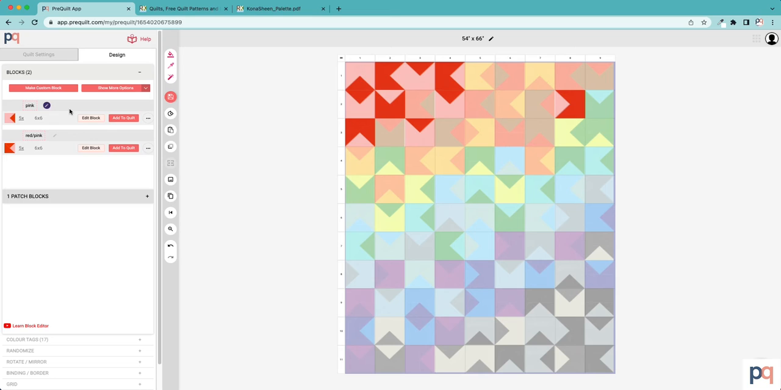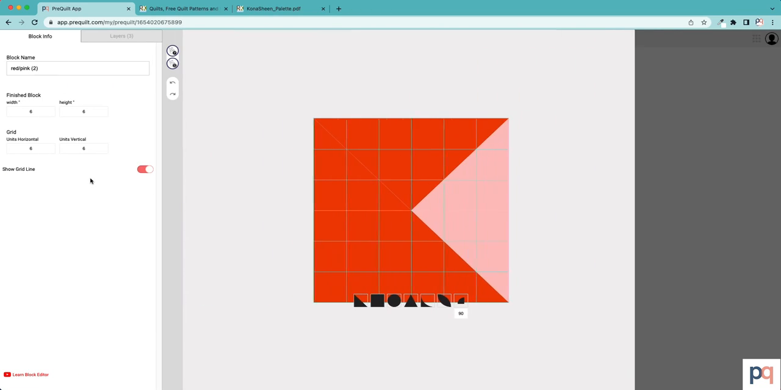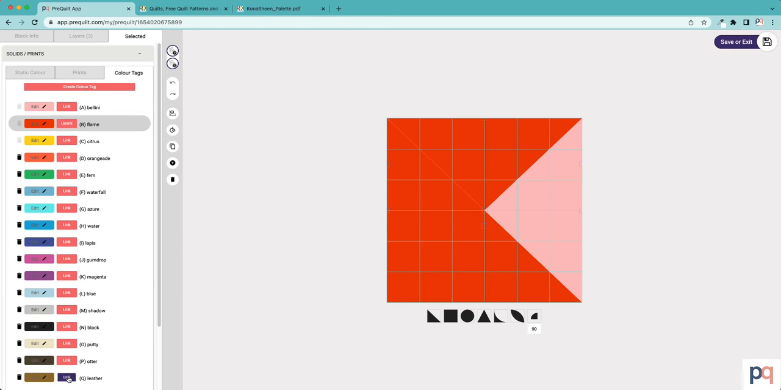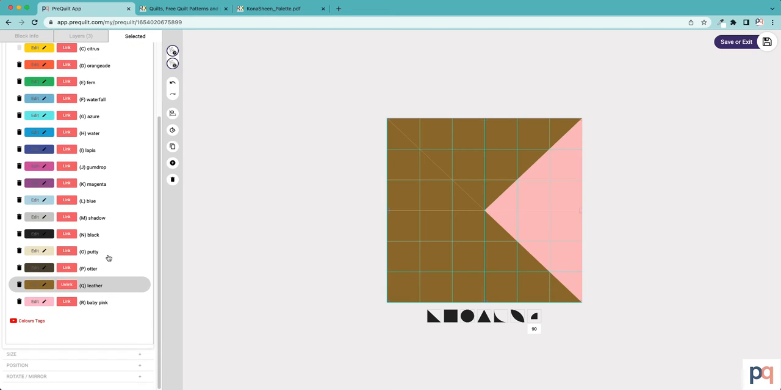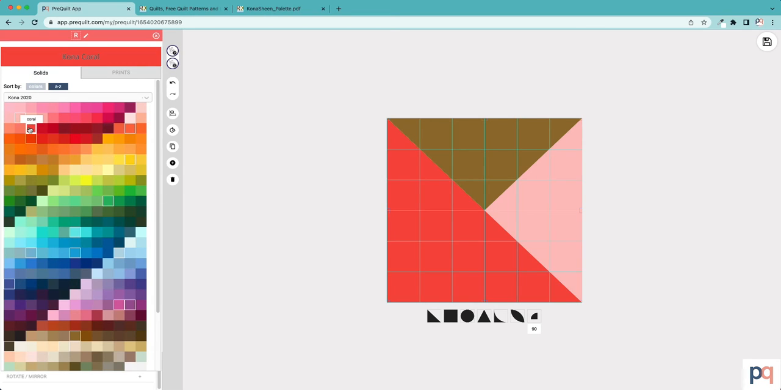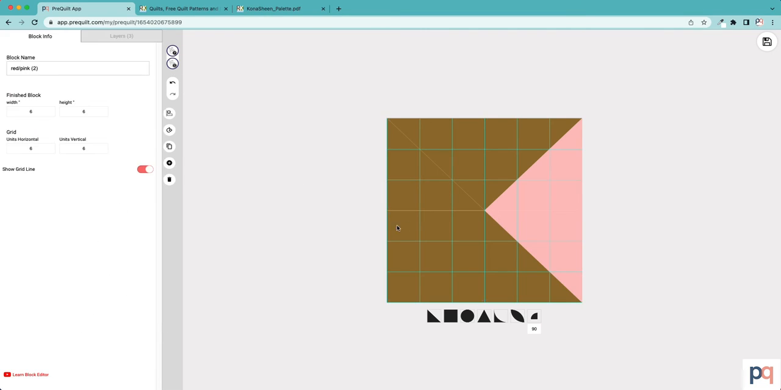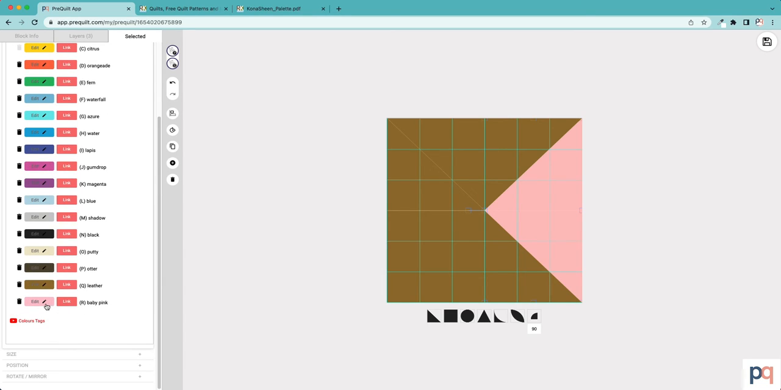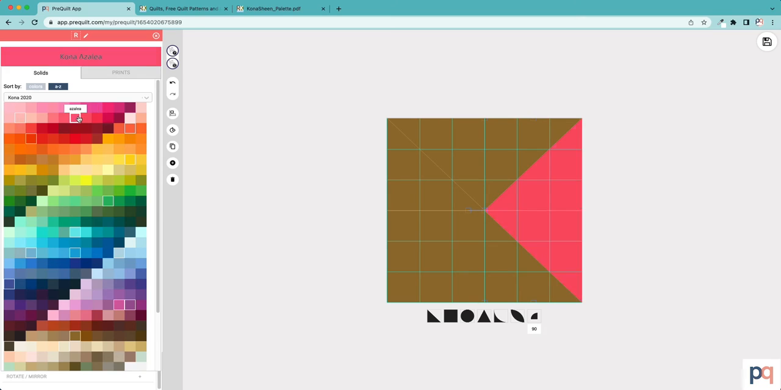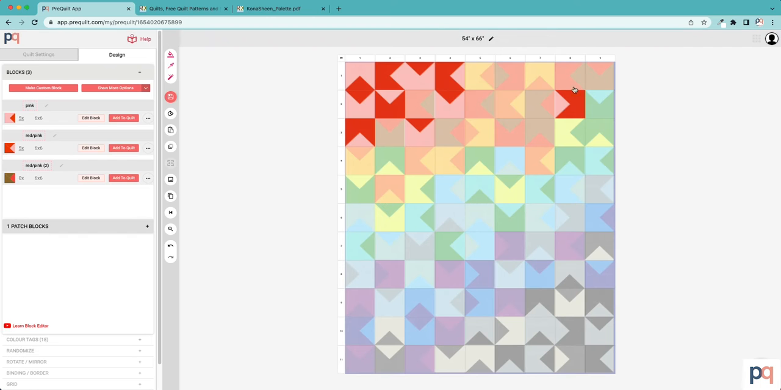Now I'm going to go back to the design. I'm going to clone the block because it's still the same overall block, but the colors are different. So I'm going to edit the block. I'm going to click on the background and change that to brown. But I noticed that it's a different red. It's not that same dark one. So I'm going to create a color tag, and then choose a more orangey red. On the pink, I want to start using that new color, which looked more like a lighter red. I'm going to save that to the quilt.